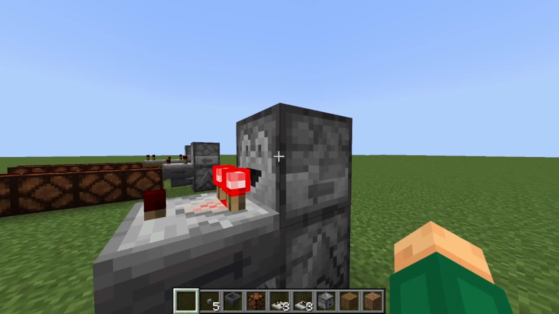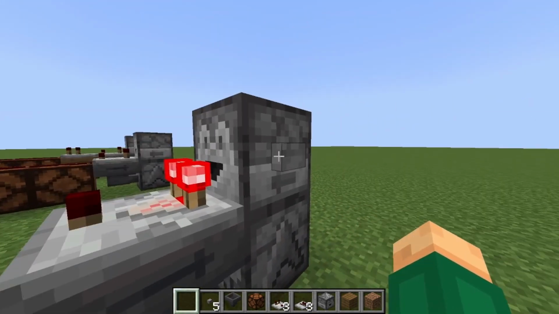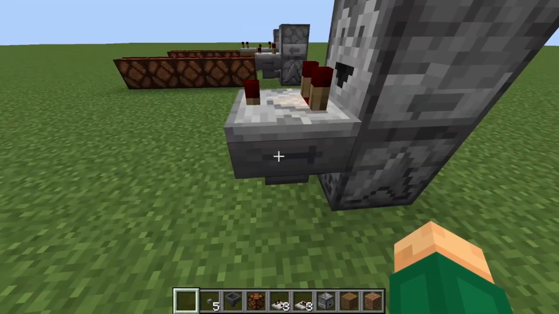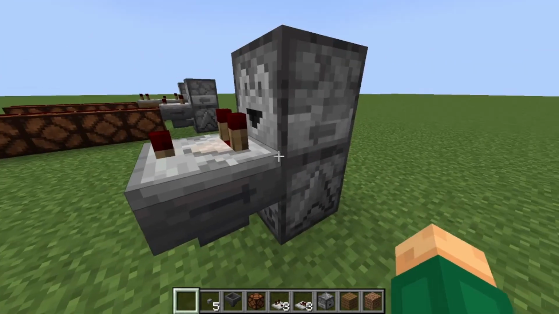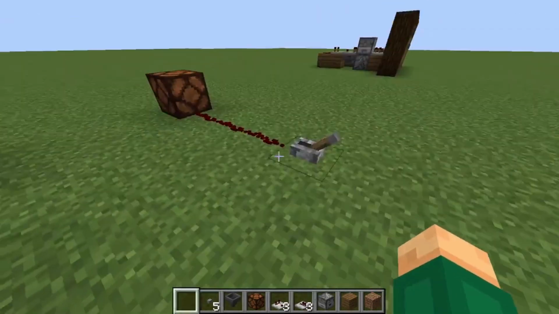Now when the item is in the top dropper, the comparator detects that it is there and sends out a redstone signal. Pressing the button while the item is in the top dropper causes it to get spat out, going into the hopper and back into the bottom dropper. The purpose of a T flip-flop is to convert button output to a lever output.